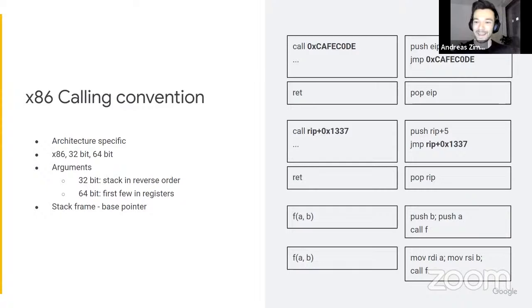And then one other question was about your bio, because there it said that you are part of the offensive security team at Google. So what exactly does the offensive part mean?